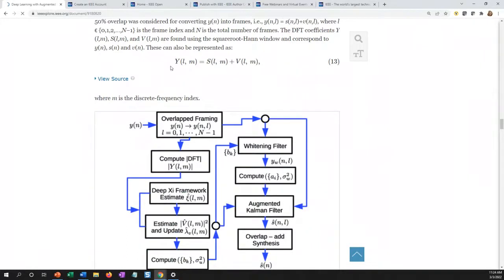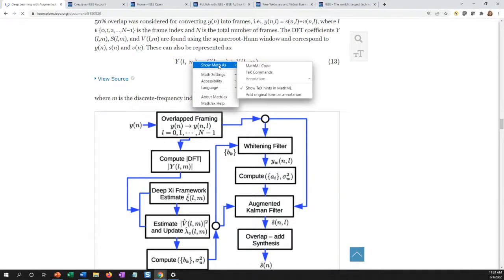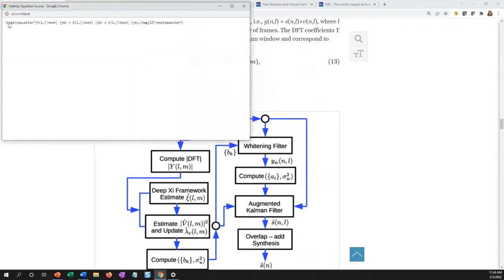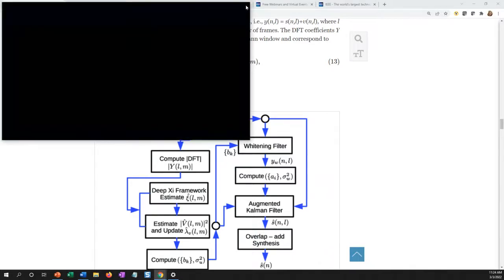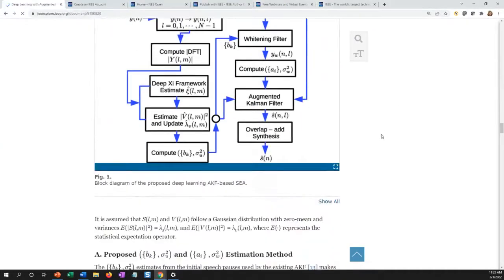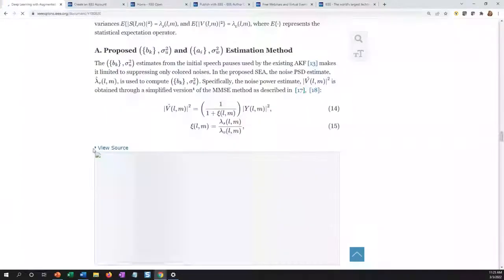As I'm looking at equations, I'll be able to do a right mouse click on the equation and select Show Math As in either MathML code or TeX. It'll then open it up in a new widget for me, and I can just highlight and then copy and paste that into a program with an equation editor. So, being able to grab equations is something that you would not be able to do, obviously, in the full text PDF.